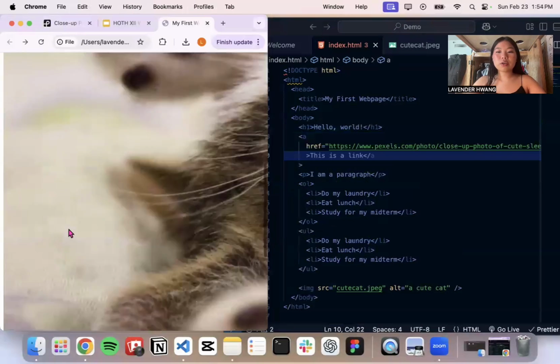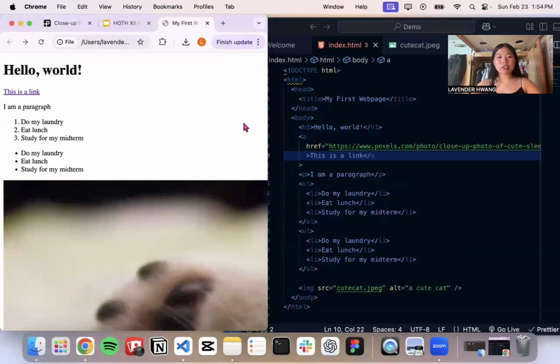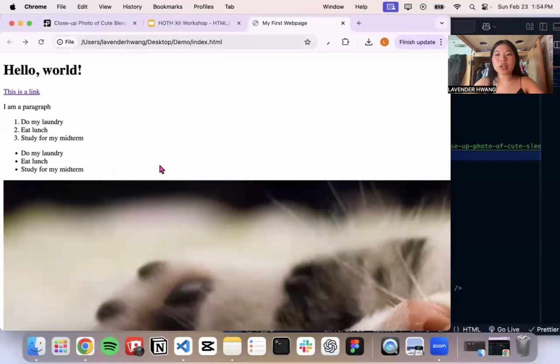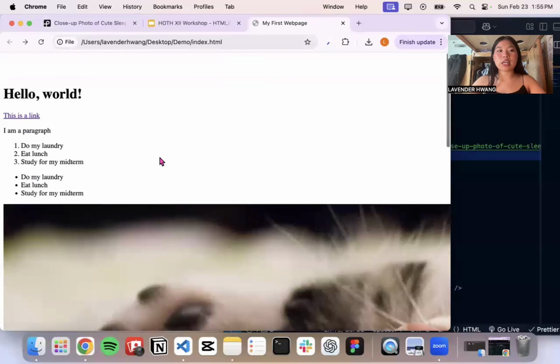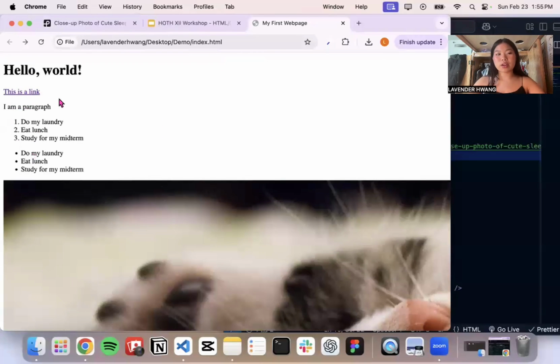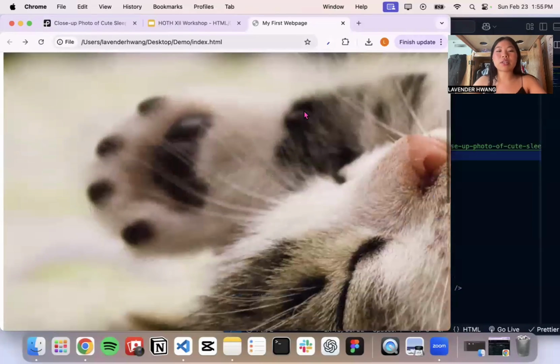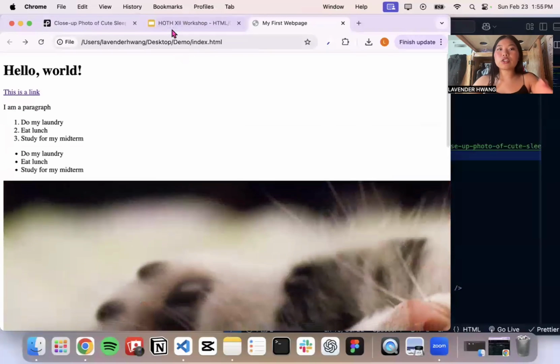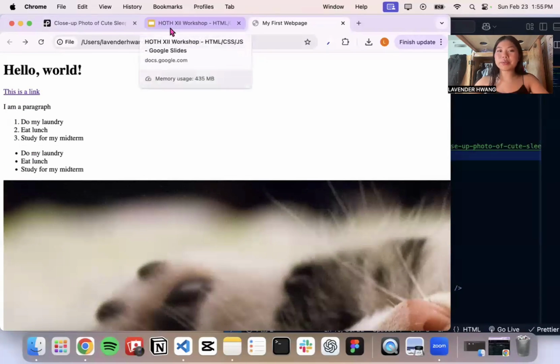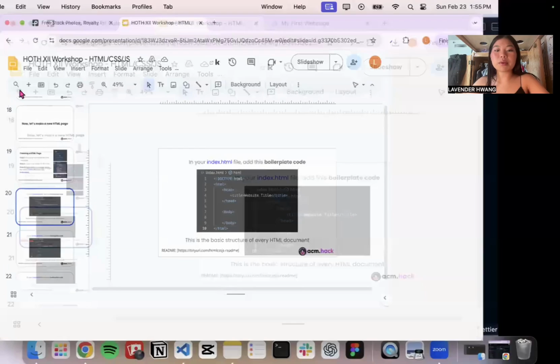So let's go back. So hopefully this gives you a brief idea of how to use HTML. As you can tell, it's very, very straightforward. It's just like, okay, I want a link, I'm gonna put a link here. I want a paragraph. I want a list. I want an image. You're basically just putting the skeleton of the code, right? Okay, so let's go back to our demo.